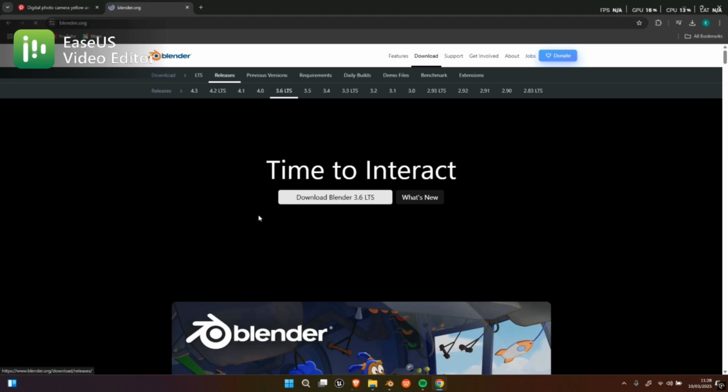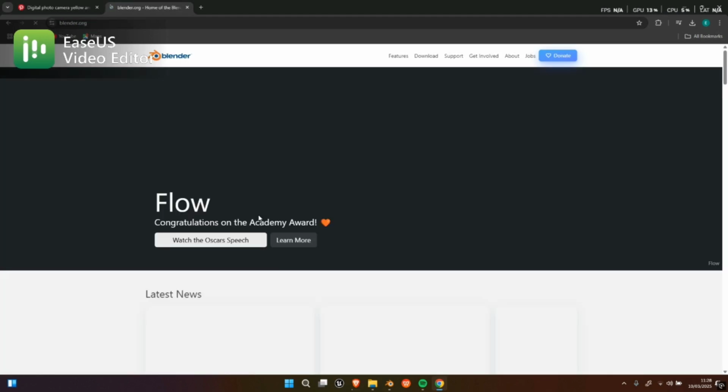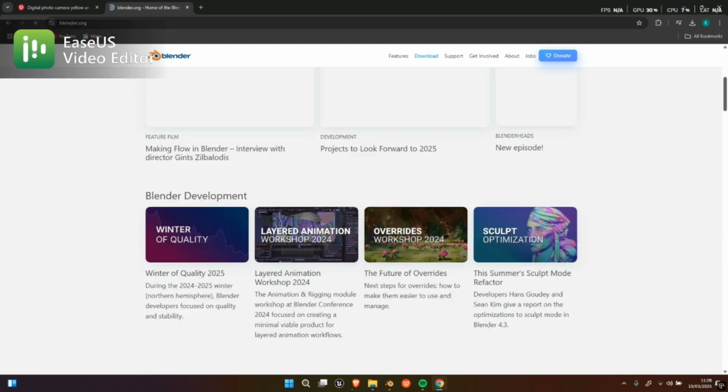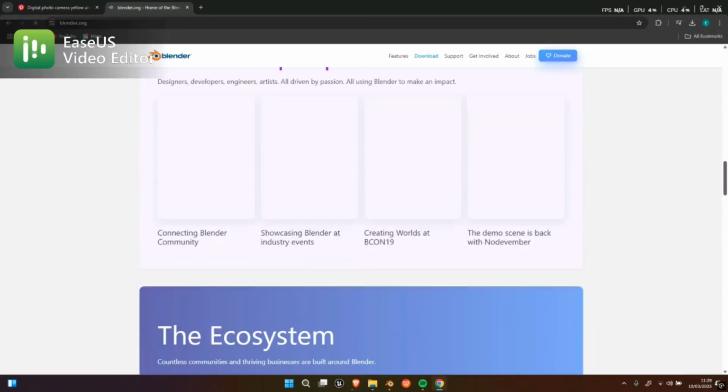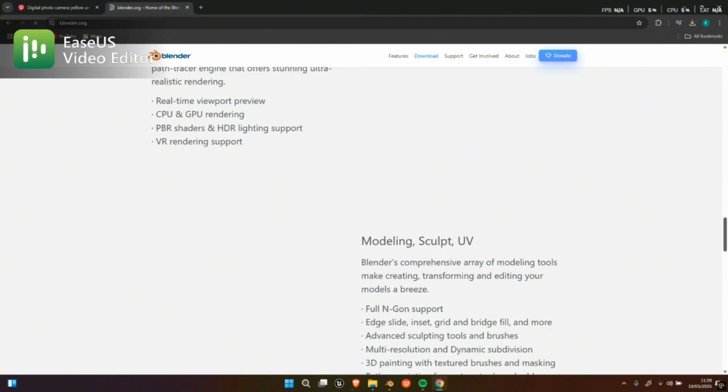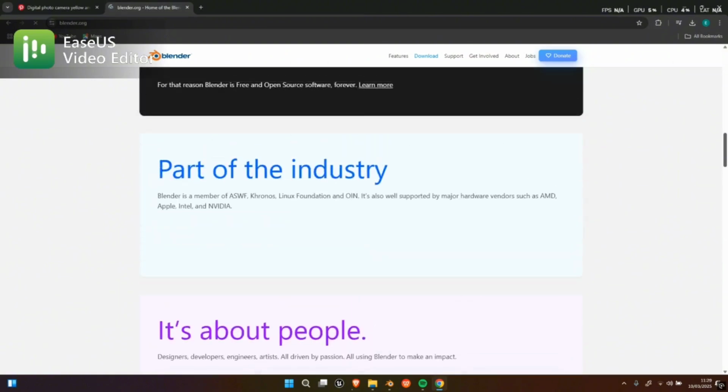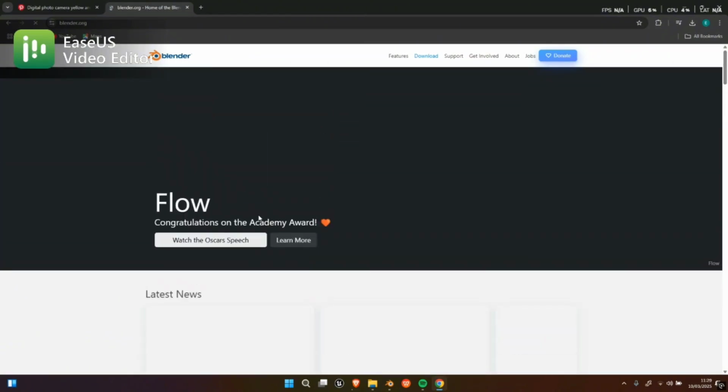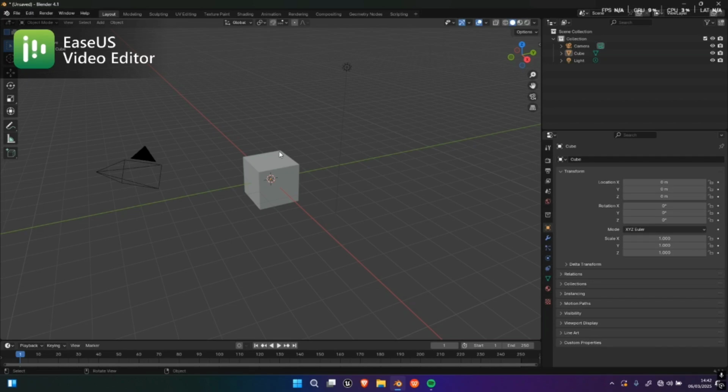So currently I'm using 4.1, but systems that are not really high-end systems can go as low as 3.6 or thereabouts. So I'm using 4.1. Currently there are newer ones like 4.2 and 4.3, but right now I'm using 4.1.